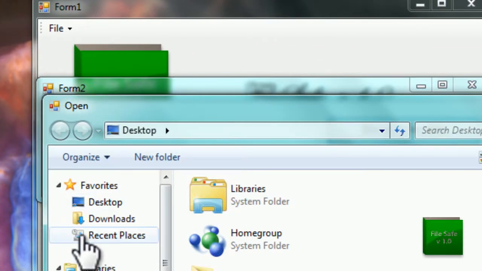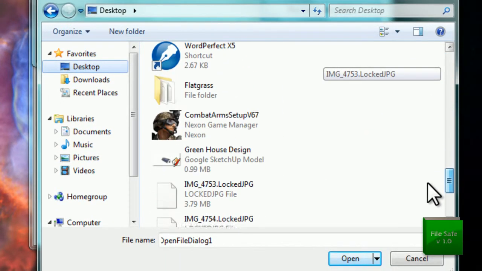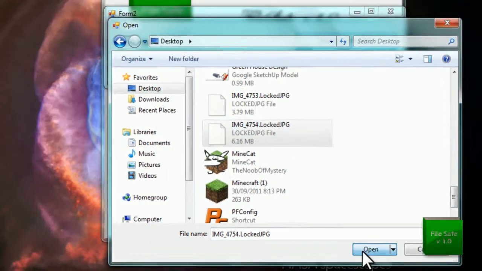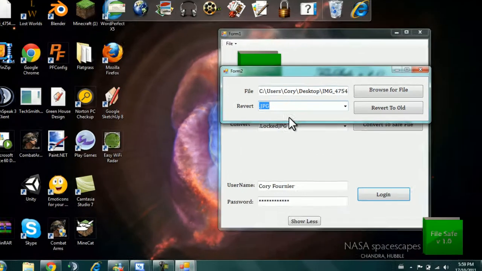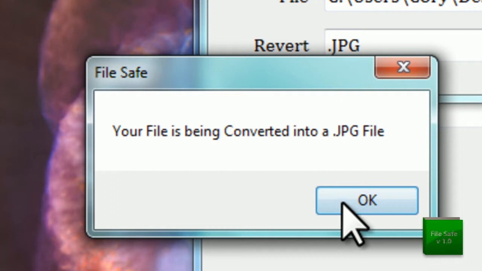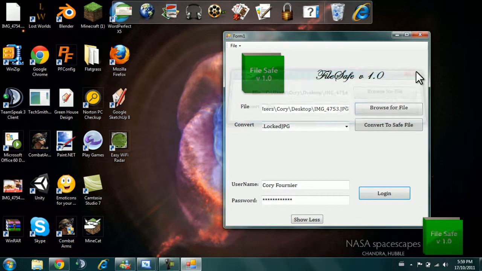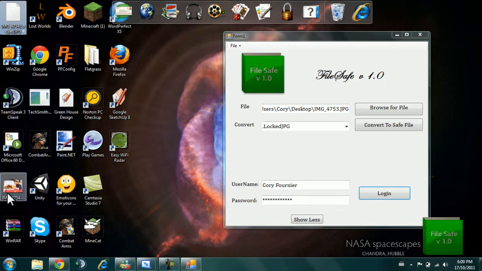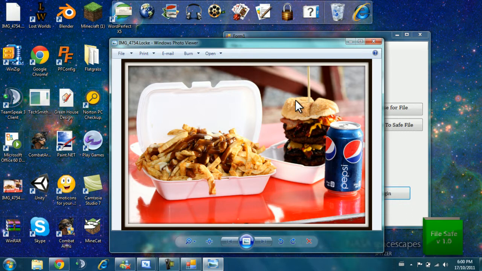So if you go browse for the file again, which is on my desktop, and the file is down here. One of these two files, I just picked the bottom one, and I hit open. Now, all I gotta do is select JPEG also, because that's what I had as my file type. Now, revert to the original, converted into a JPEG file. If you look down here, the JPEG has just been re-added. I double click on this, and as you can tell, Windows will open it up completely fine, no errors, no problem at all. I do know it still says not locked, but it's not locked.